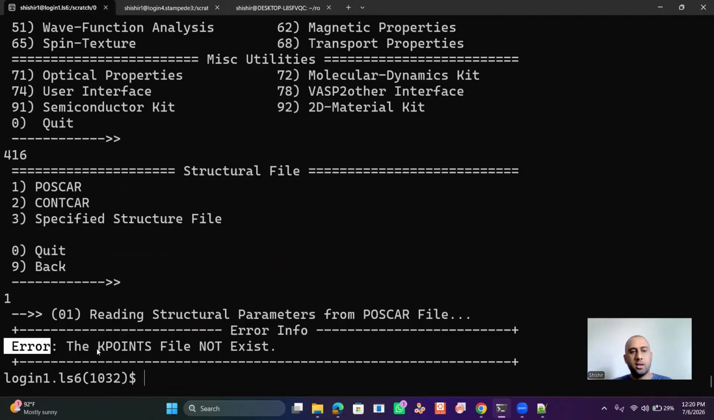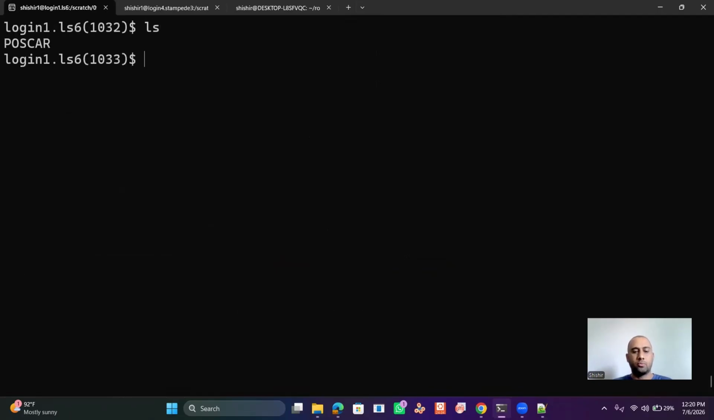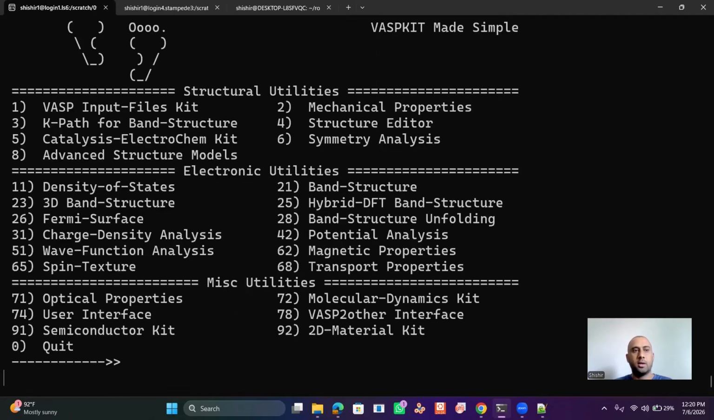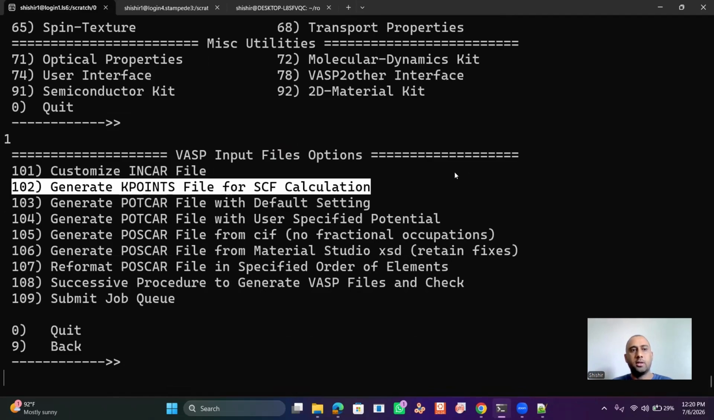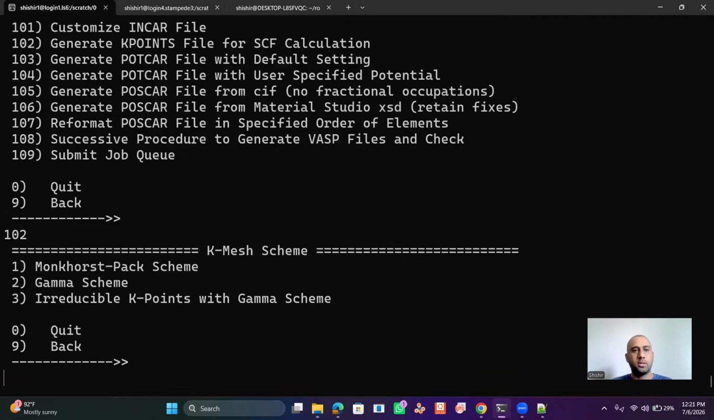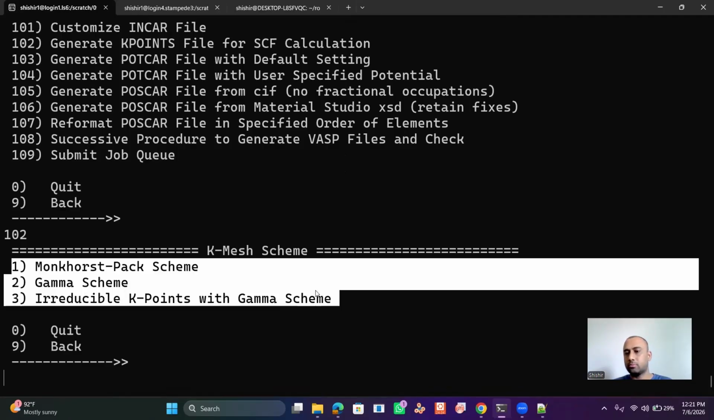So it is saying error, the k-points file does not exist. So you have to create the k-point file first. So again, go to the tool and go to 1. After 1, you can see in 102, you can create k-points. So 102, enter. So we have three different types of k-points here.